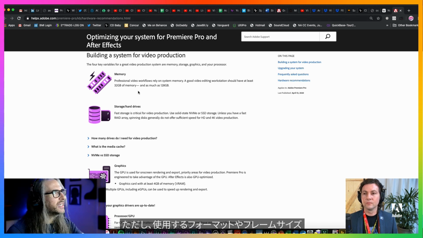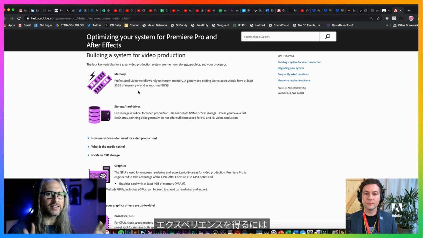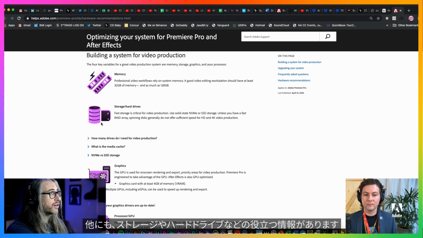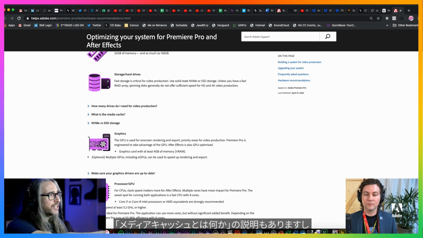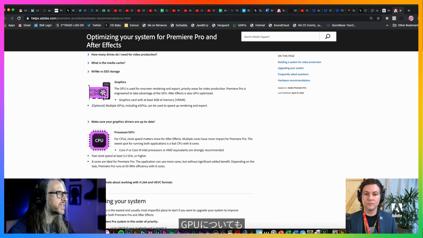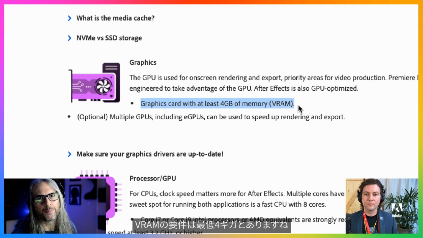But this is really where you want to be, or what you should be aspiring to in terms of acquisition for having a really solid experience, regardless of the format or frame size or aspect ratio that you're working on. Got some great stuff here around storage, hard drives, explanations around what the media cache is, GPU. Again, this was another one where I'm so proud of what the team put together. At least 4 gigs of VRAM, right?